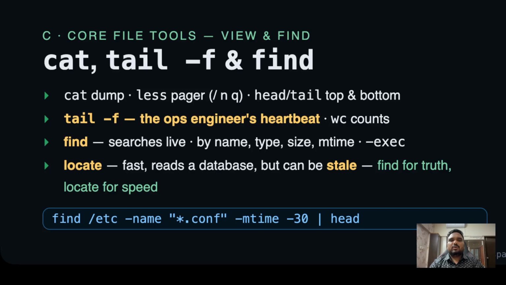When you don't know where a file lives, two tools. find searches live right now, walking the real tree by name, by type, by size, by modification time. And it can run a command on every result with -exec. locate is faster because it reads a pre-built database, but that database can be stale and misses something you just created. Rule of thumb: find for the truth, locate for speed.